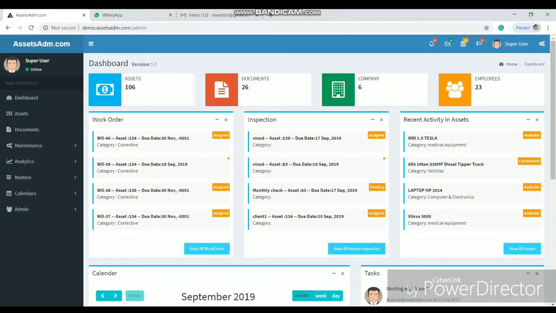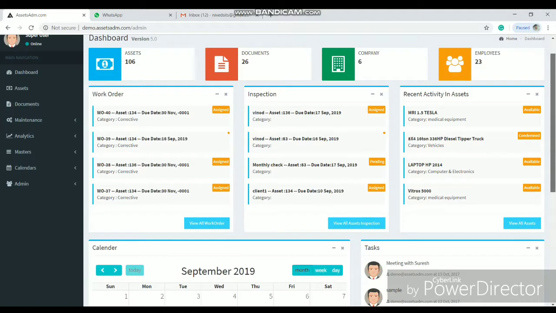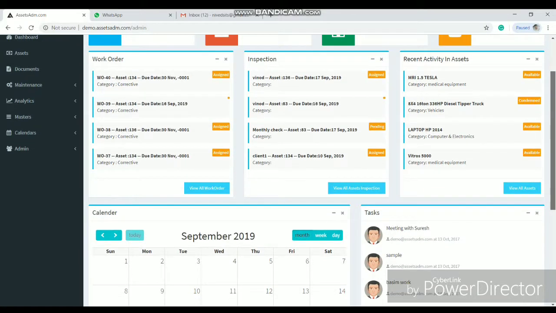Now let's log in and check the software. We are now on the landing page of AssetsADM.com. Here we can find the dashboard with the version details. In the dashboard, we can see the number of registered assets, number of documents, number of companies being managed and total number of employees. We can also check the status of the work order, inspection details of assets, and recent activity in assets. The calendar is available to add tasks and events to get notifications and alerts.